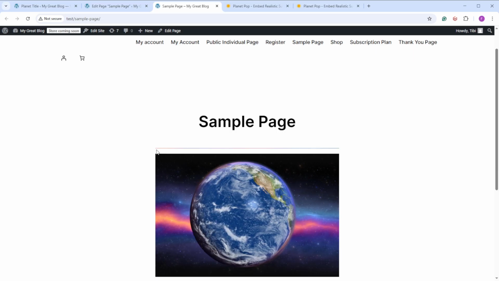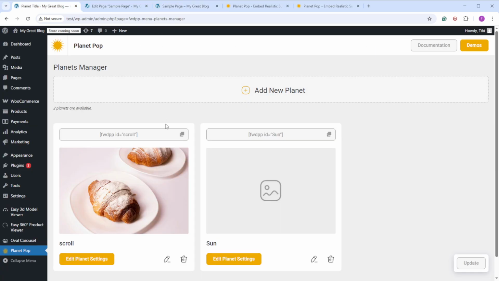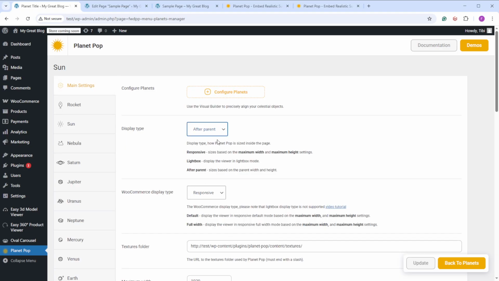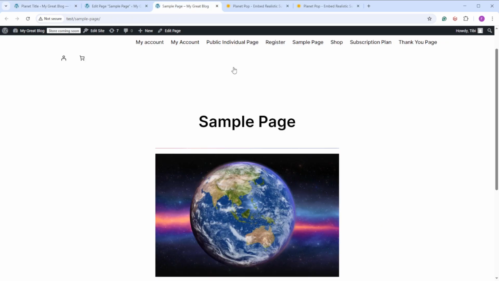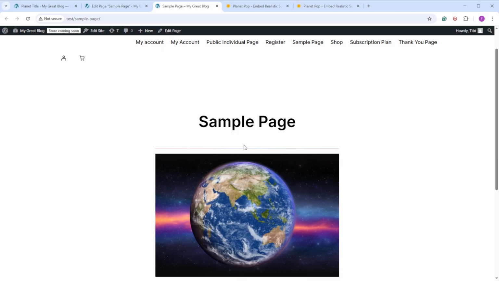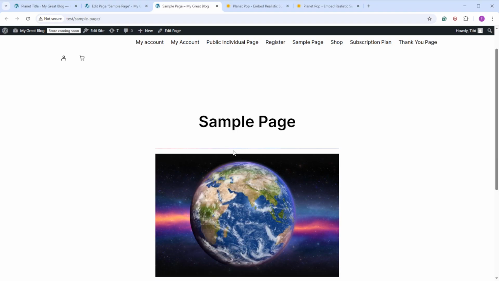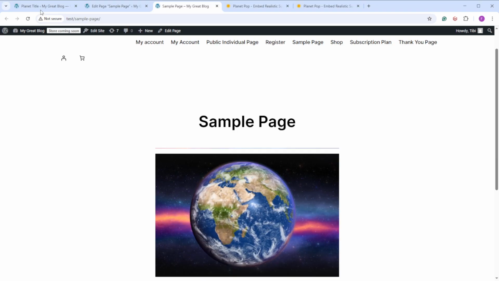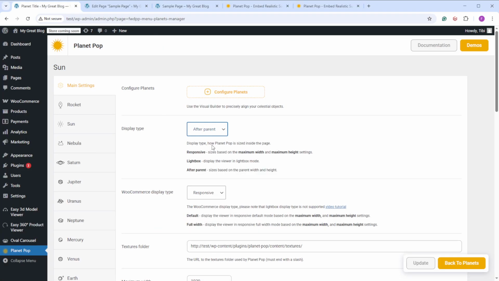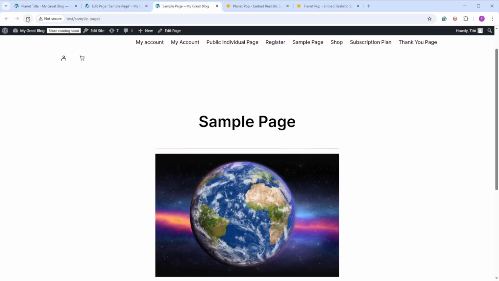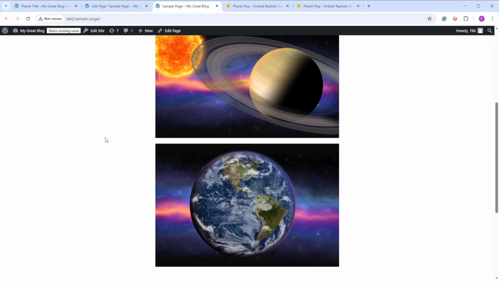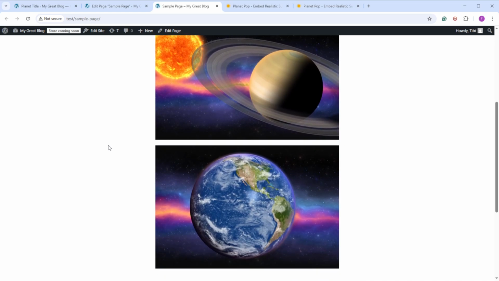and the sun. As you can notice, it's just a line because I forgot to change the display type. As you remember, I told you the after parent will adjust the height and width based on the parent. In this case, the div that contains the sun, the instance, its height is 1 pixel. This is why it looks like this. Let's put it to responsive. So now we have both instances.